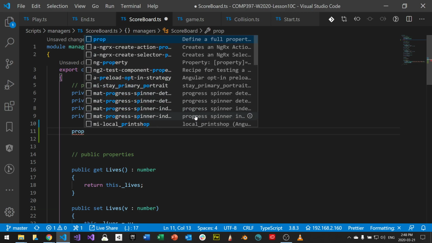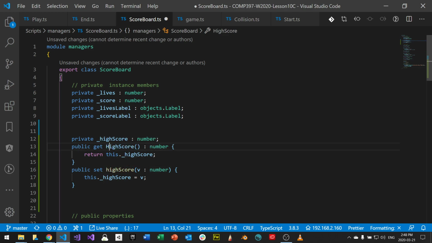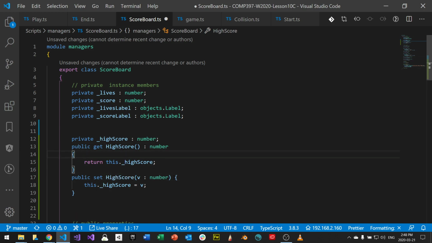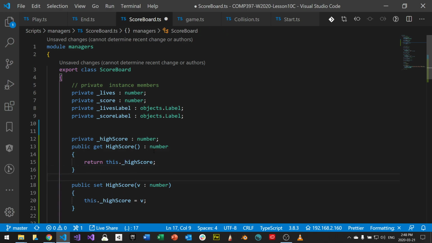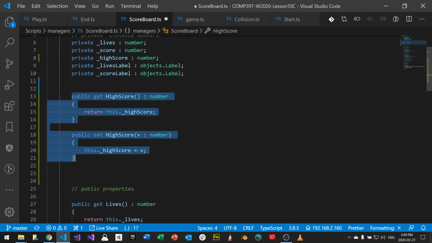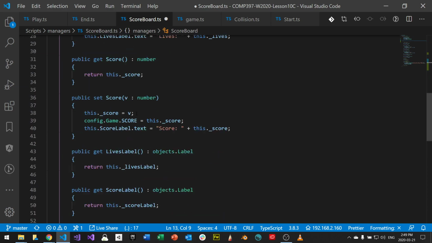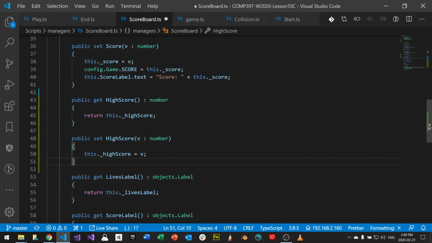So again, prop, right? We want to make something called high score, which is going to be a number. And high score is also going to be accessed with caps because that's our convention for this class. So we're going to do this, high score, yes. We're going to move this one up. We're going to use the Alt button to do that, right? And we're going to move all this stuff down where we need to put it. I'm going to cut this one out this time. And I'm going to go in between lives label and score. I'm going to put high score. There we go. There's high score. Nice, nice.